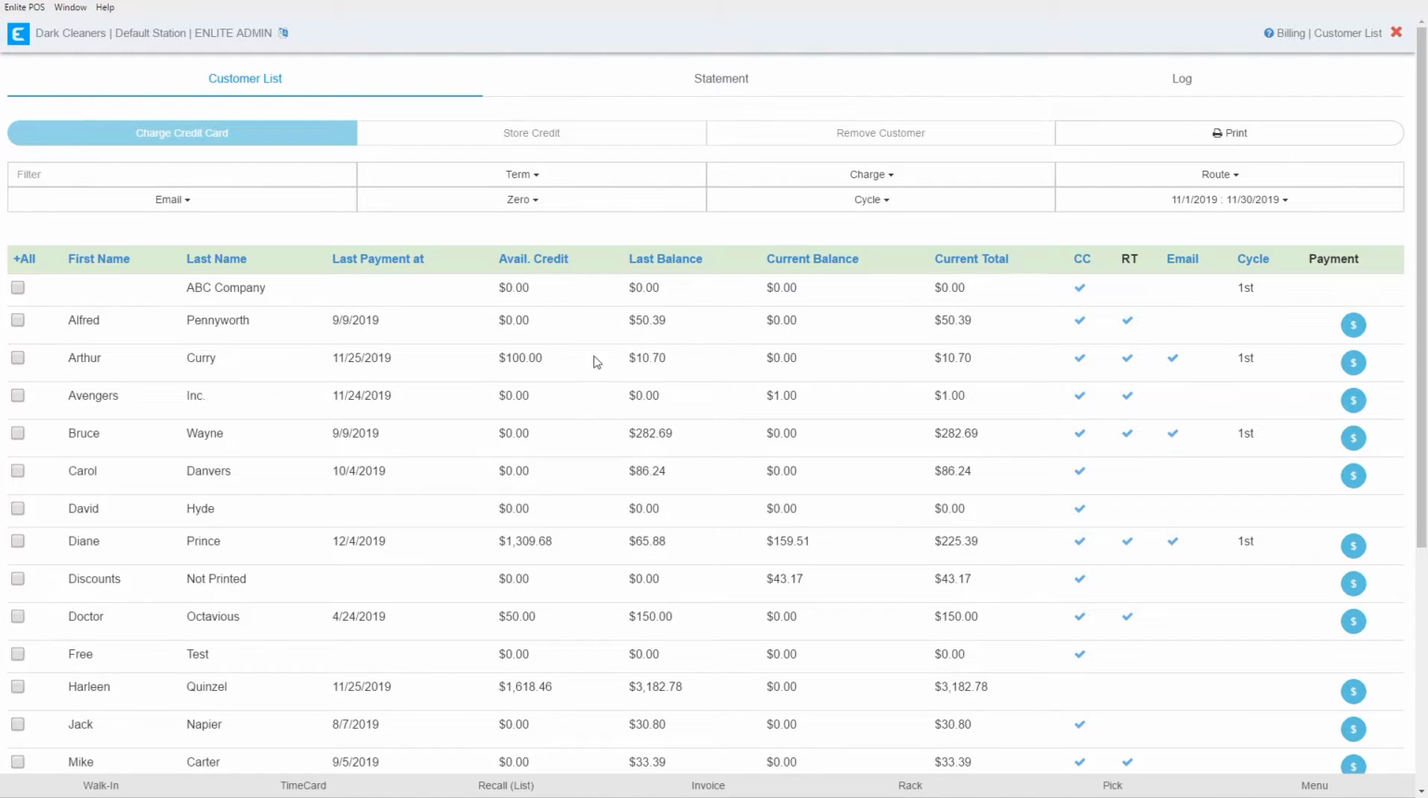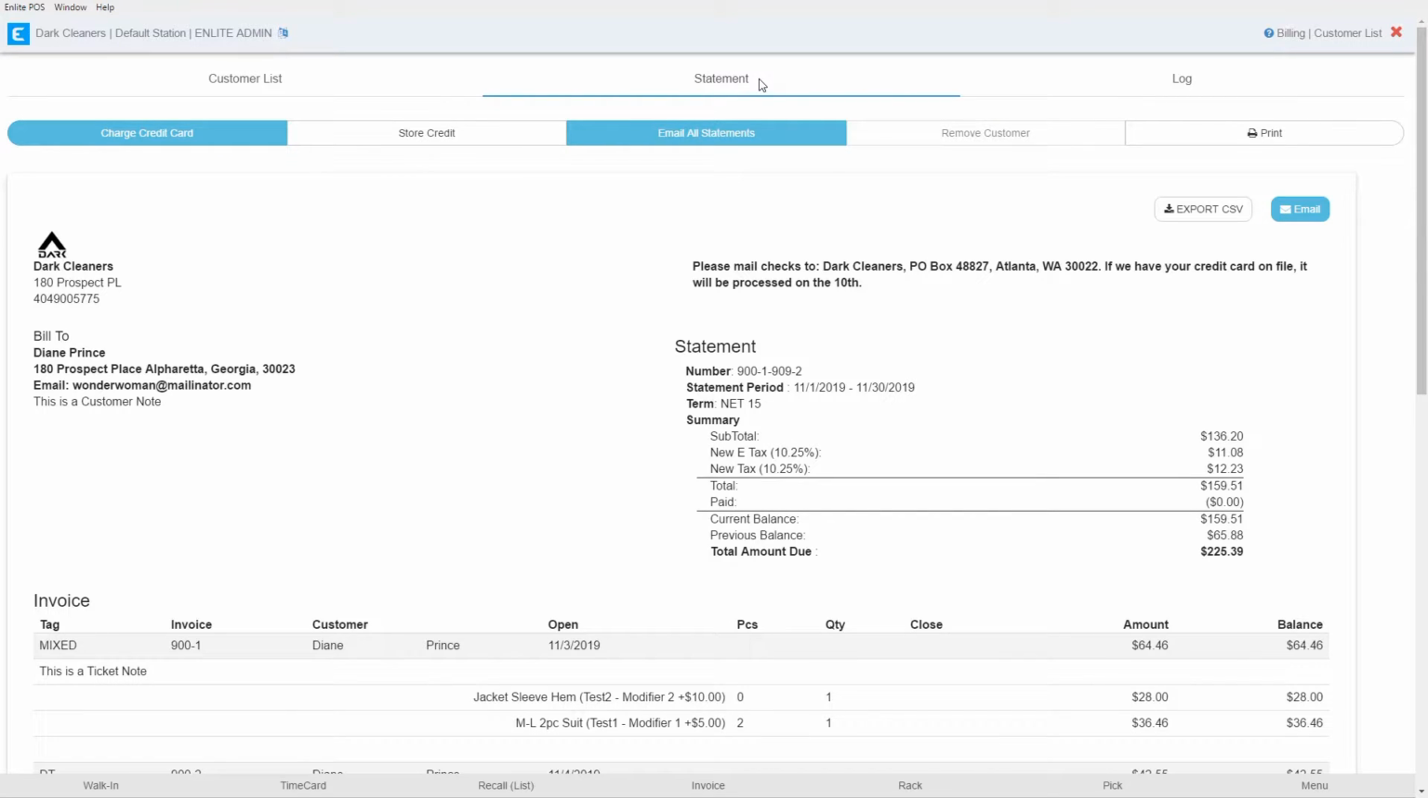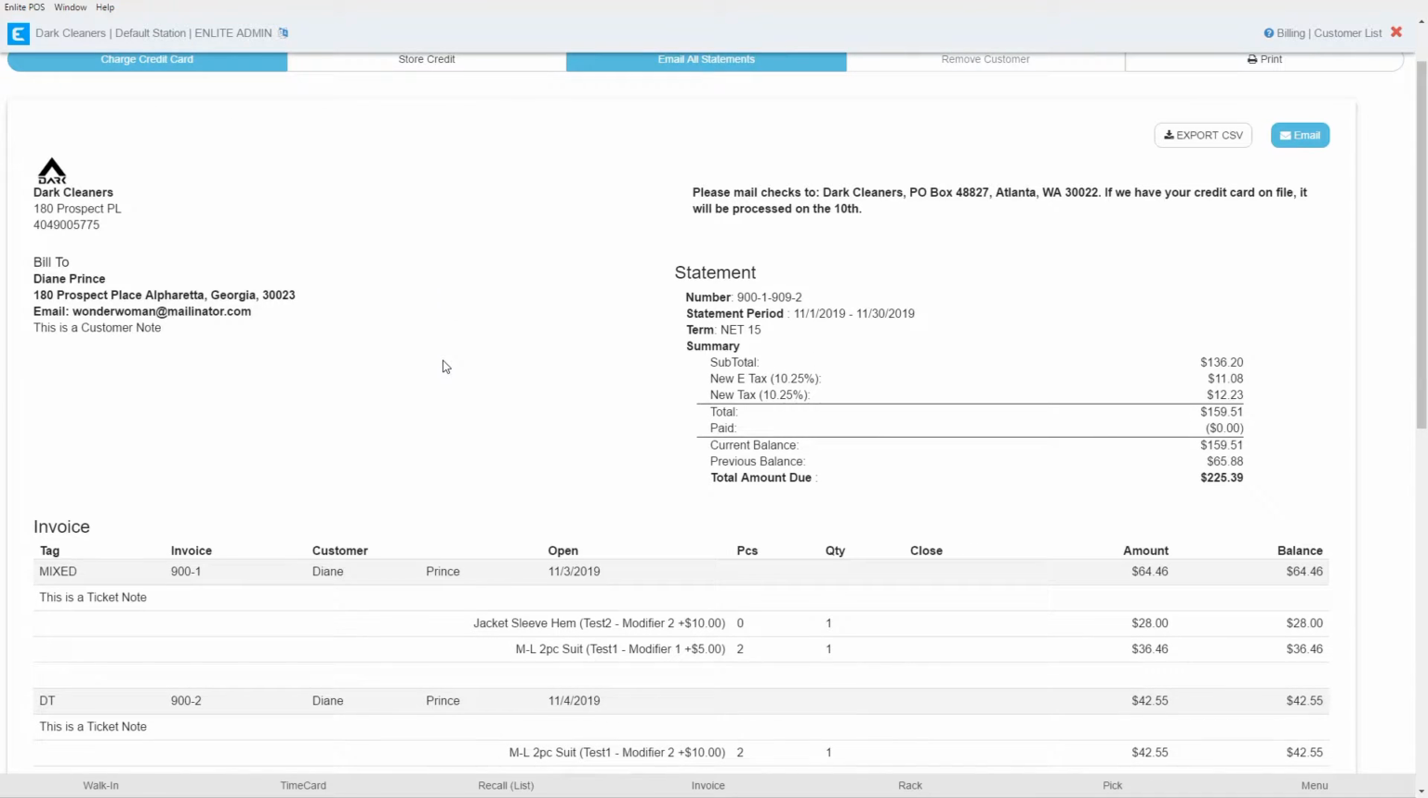So to start, over here on the left, you see we have all these checkboxes. I'm going to select the customer for which I want to see the statement, and I'm going to select the statement for Diane Prince. So I'm going to pick Diane Prince here, and then we're going to come all the way to the top here and look at the statement tab. So this is what our statement looks like right now. We're going to walk through all the elements of it.